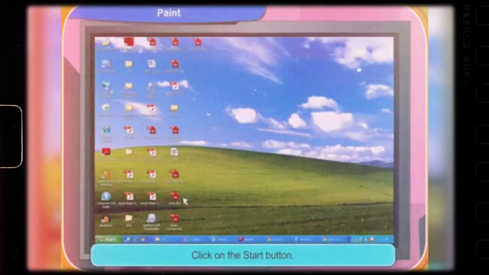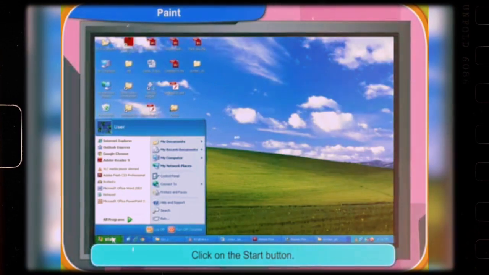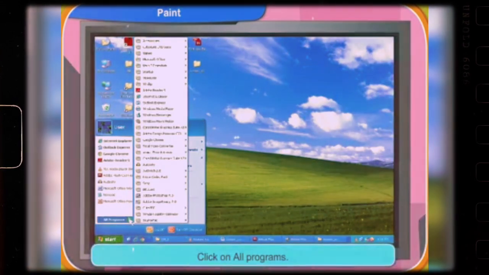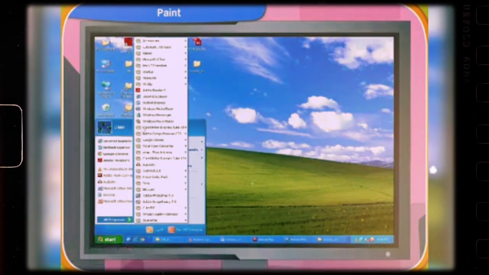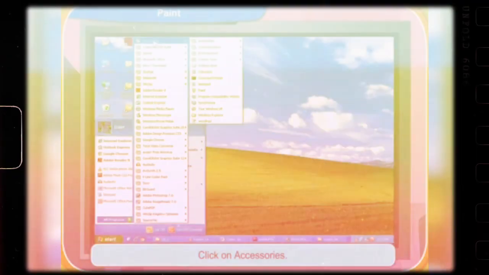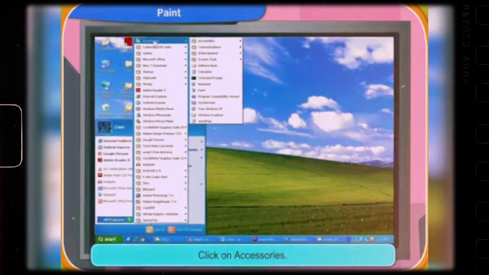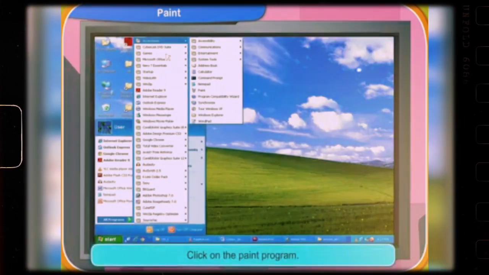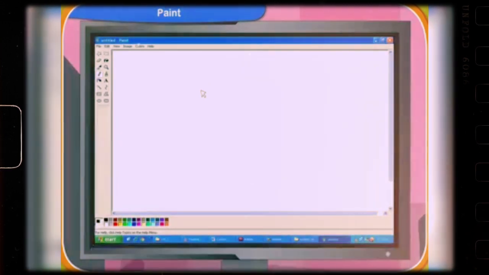Okay, first click on the Start button. Then click on All Programs. And then click on Accessories. You will see the Paint program here. Click on it and the Paint program will appear on the screen.